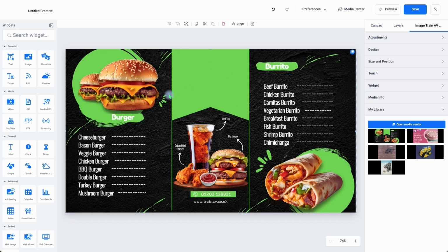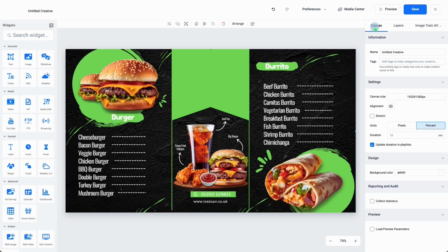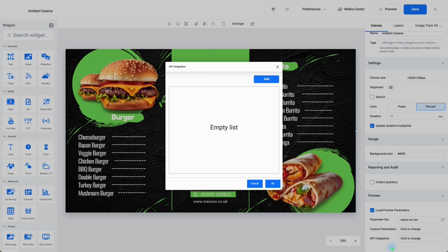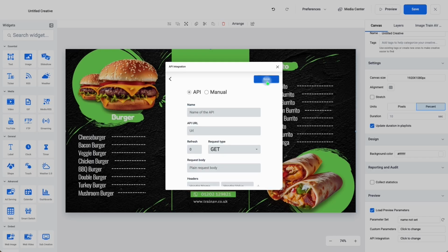So now that I've got my canvas how I would like it to look, I need to move over to the right hand side, make sure I'm on the canvas tab, and if I scroll down to the bottom where it says preview, click load preview parameters, and at the bottom we've got API integration. So I'm going to click on that to change, and I'm going to click add because we're going to add a new API.